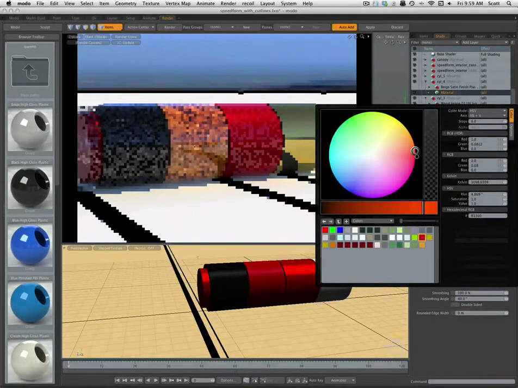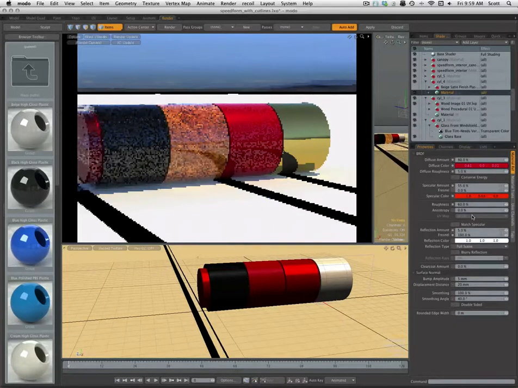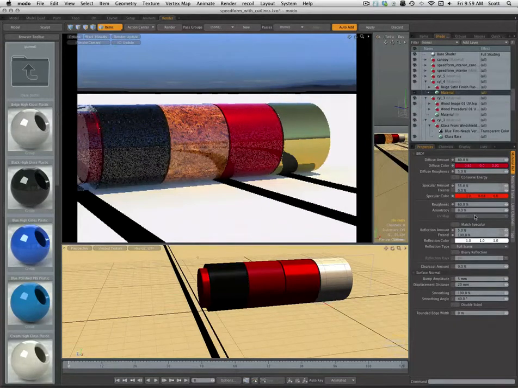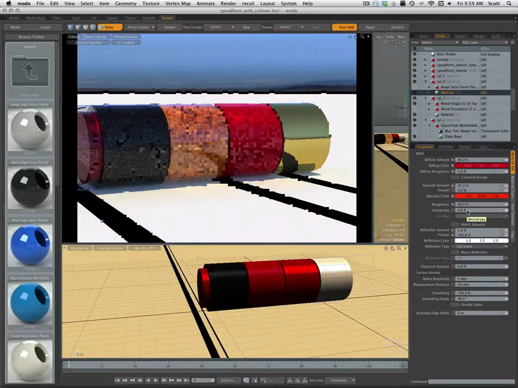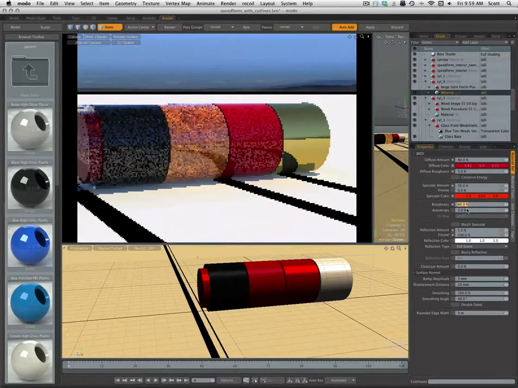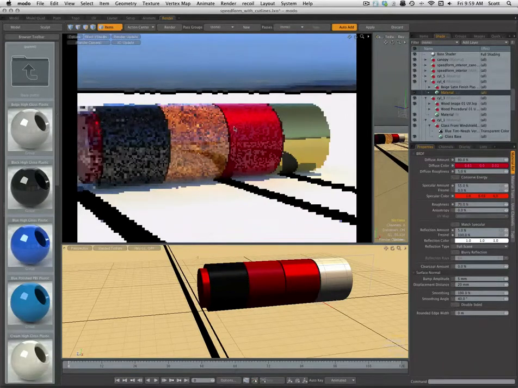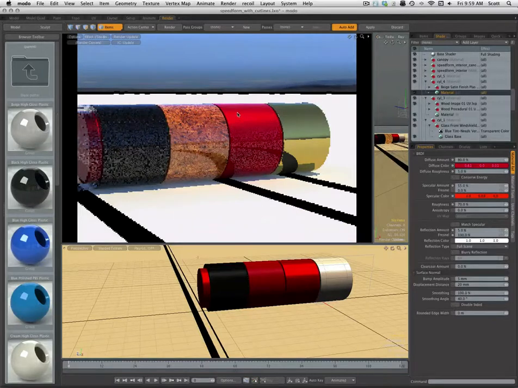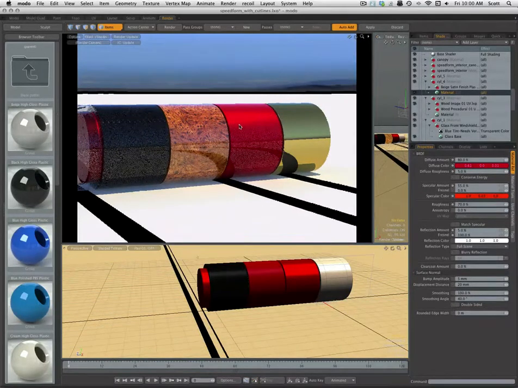and I might also shift the color to a slightly warmer red as the sun influences that. Okay, and so I might turn this down a bit. No, take that back up. There we go. So now I've got that reflective characteristic to the sun. So now it's reflecting the sun.